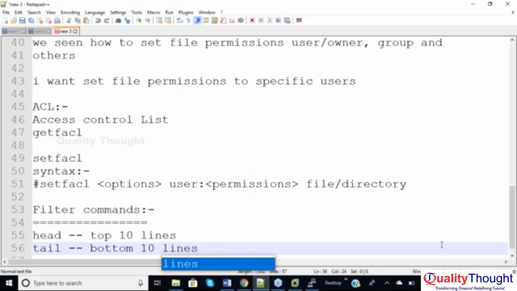Most of the time we use the tail command, many times. We display the last 10 lines, and if we want to continue to read, then we use tail with some options. Let's take any file.